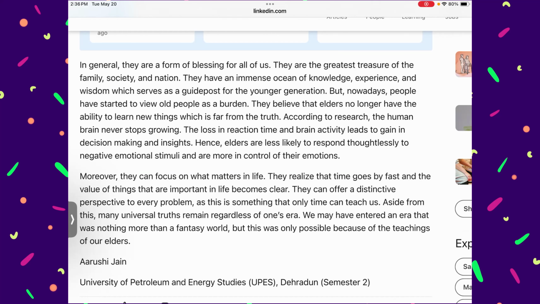They realize that time goes by so fast and the value of things that are important in life becomes clear. They offer a distinctive perspective to every problem, as this is something only time can teach us. Aside from this, many universal truths remain regardless of one's era. We may have entered an era that was nothing more than a fantasy world, but this was only possible because of the teachings of our elders."